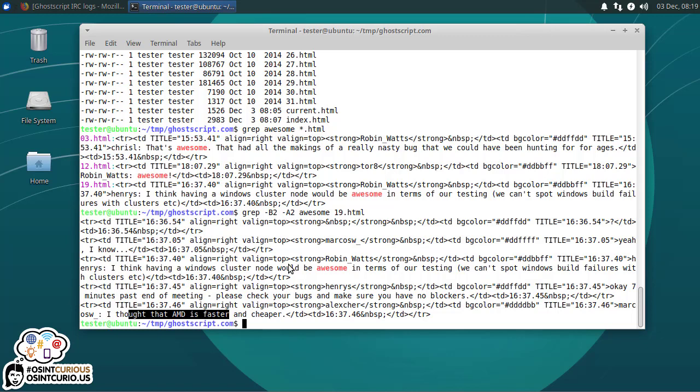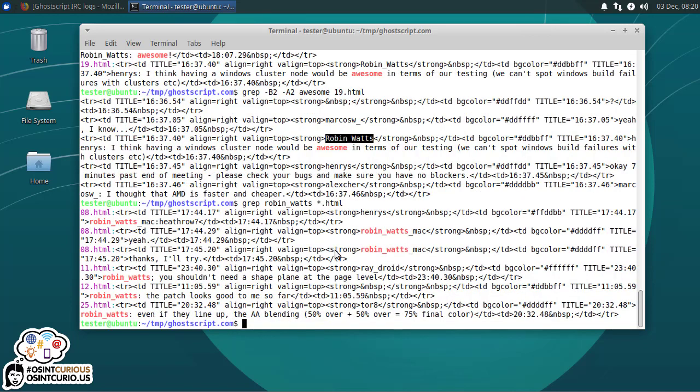Now, maybe we're interested to see all of the posts that Robin Watts actually posted. So we're going to go ahead in here, grep, and I'm just going to type in Robin underscore Watts star.html. We do see that some of the files do have Robin underscore Watts. What we see is Robin underscore Watts Mac. Interesting. Well, let's look for this exact string.